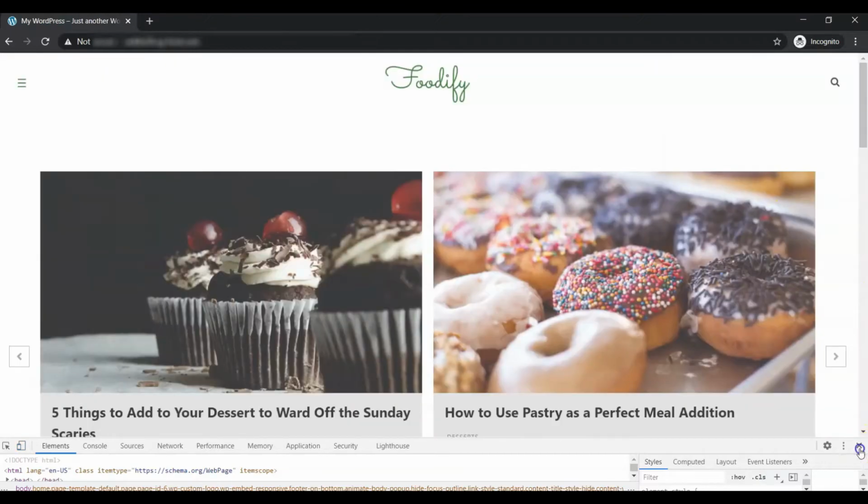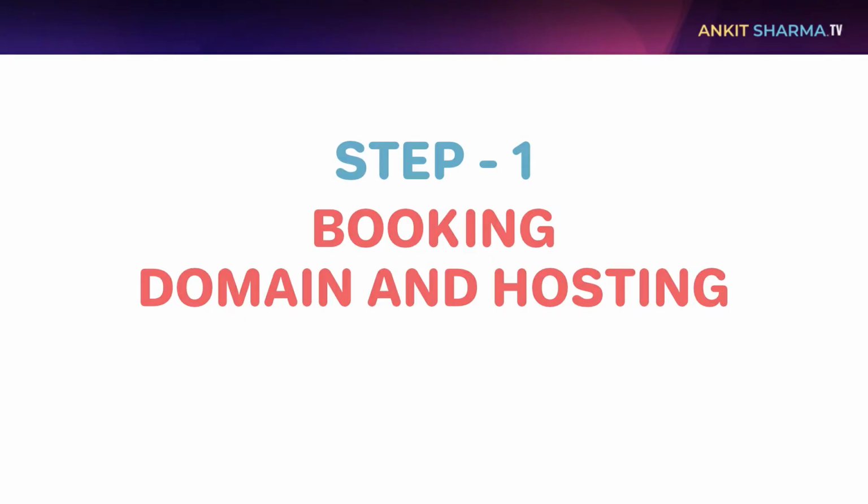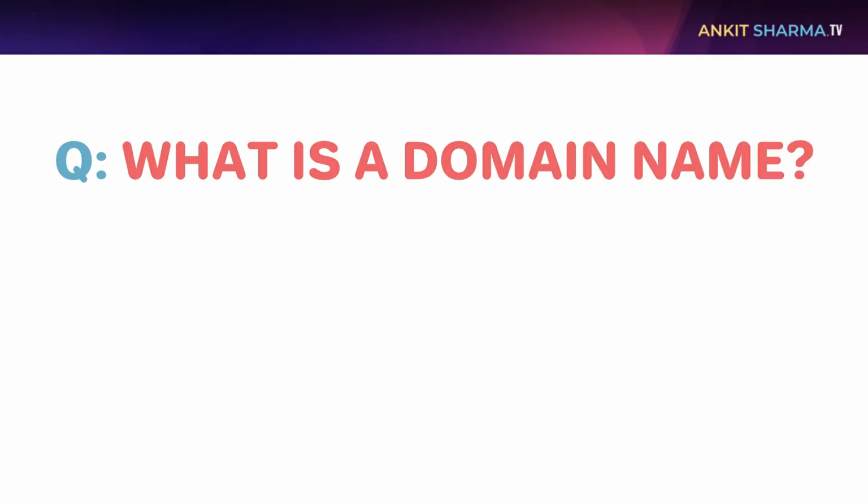So this is all we are going to build in this tutorial and I'll show you everything step by step. So let's begin with step 1, that is registering your domain name and getting your hosting server to host your food blog. So what is a domain? A domain is a kind of your online identity by which people can remember you and locate you easily.